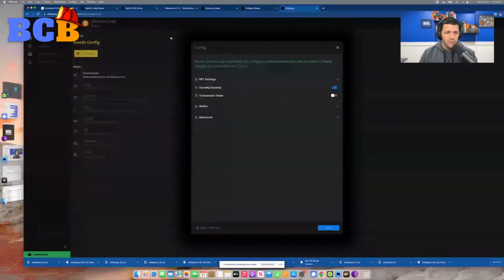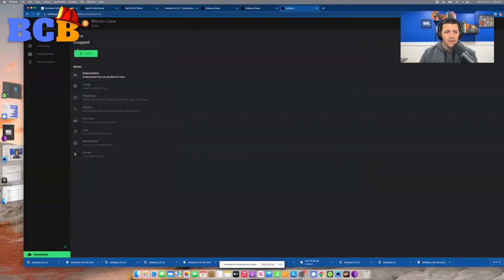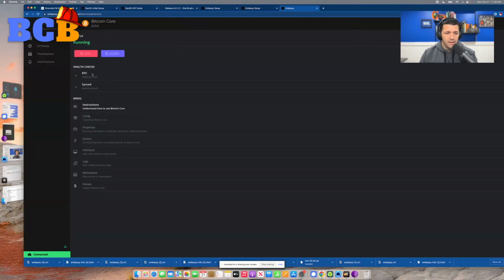All right, so we're configuring our Bitcoin Core here. You can just go in here and click Save, and then click Start. And it's firing up. In a second, you're going to see it's going to start syncing with the Bitcoin blockchain. And again, this will take quite some time.